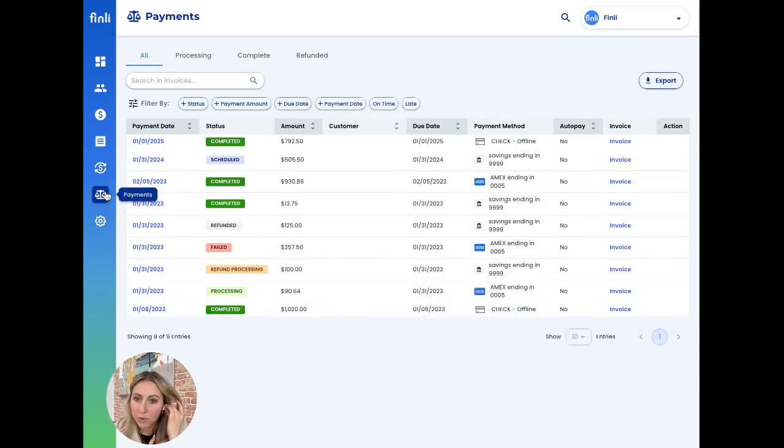Under payments, you can see all of the payments that have come in from your different invoices and the status of all of those. So I can see that a few of these have already come in. Maybe some of my customers have scheduled payment to come to me in a little while. I can see the invoices that all of those payments have come from. And I can also see if there are any payments that have failed or that I've issued refunds for.